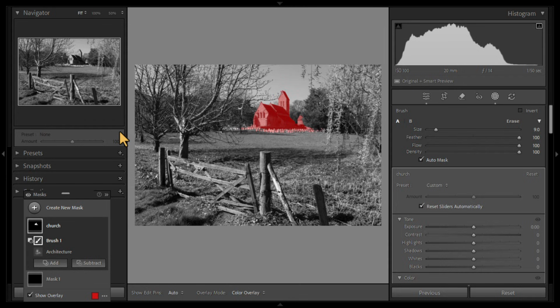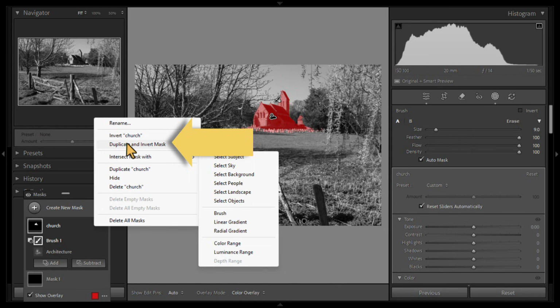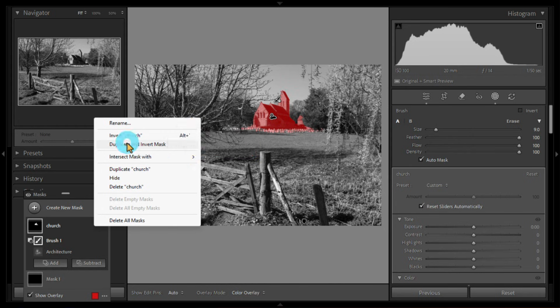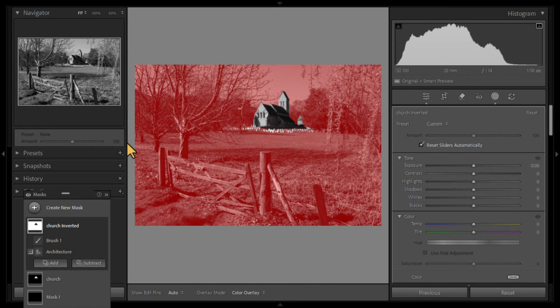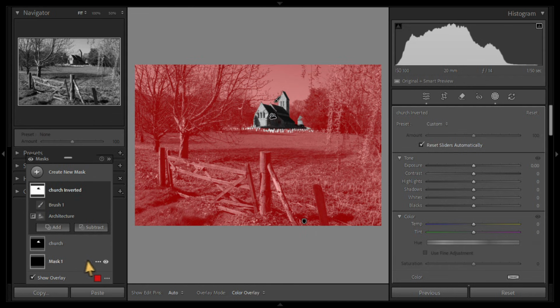Okay, so one of the things I want to do with this image is to light up the area behind the church. So what I have to do now is to select everything but the church by going to these three dots here, get the context aware menu, and duplicate and invert mask. There we go. So now everything except the church is selected, and I can go in and apply or intersect that with a radial gradient later. But first, let's just get that mask back.